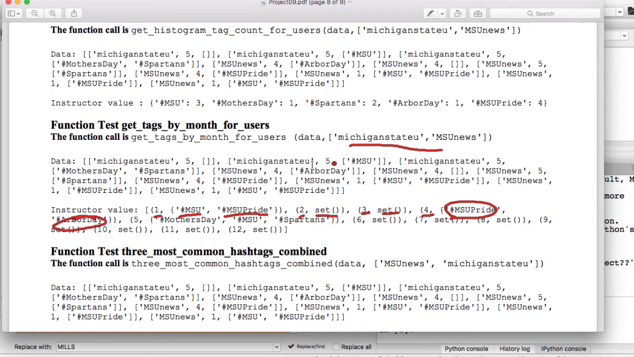And we find that by going through here. So here's something from the month of April, and there's Arbor Day showing up. Here's another thing from the month of April. That was empty, that didn't do us any good. Here's another thing from the month of April. MSU Pride shows up. And that's how we build this one.